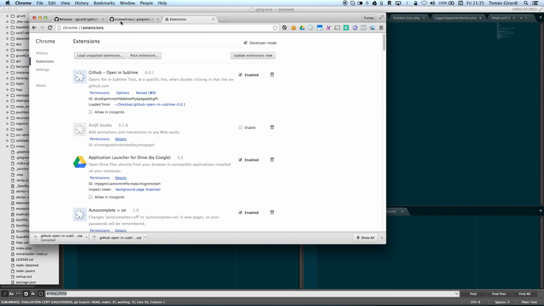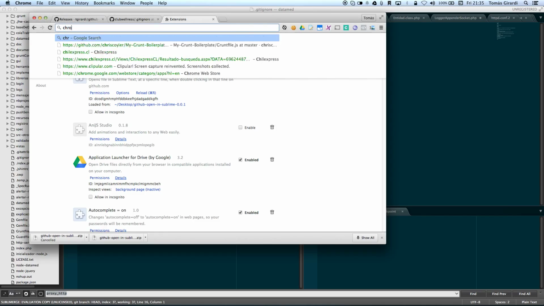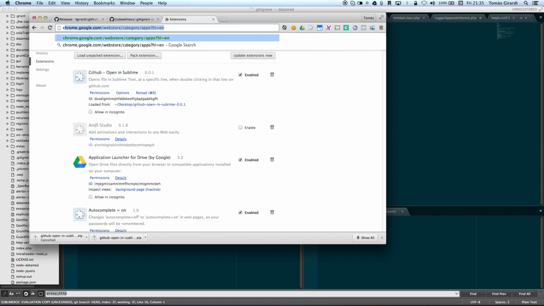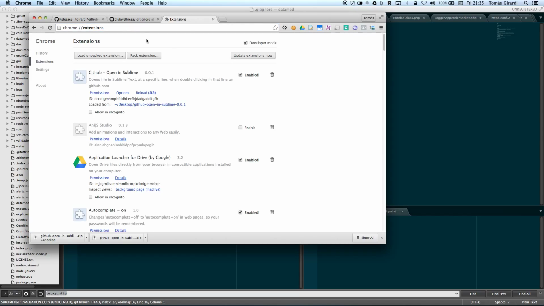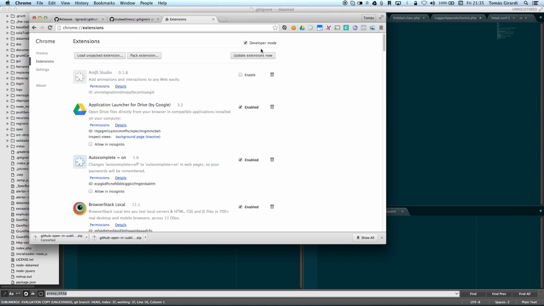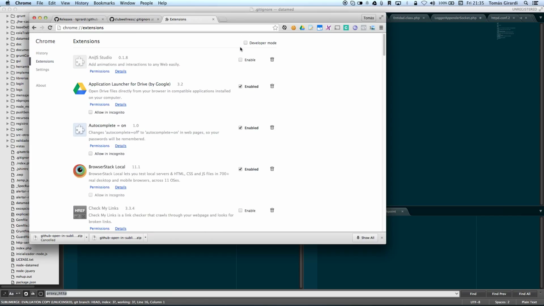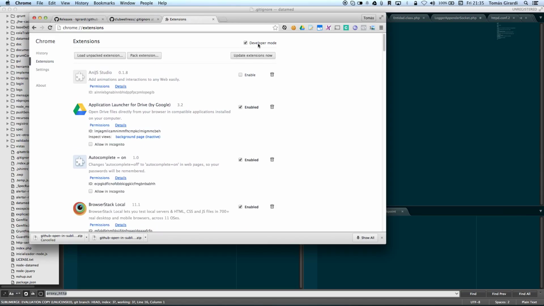So now we must go to this other URL inside Chrome. Sorry. I'll do some quick changes in order to make this look more like what you will probably see if you don't tend to develop extensions for Chrome. Probably you will need to activate the developer mode first.